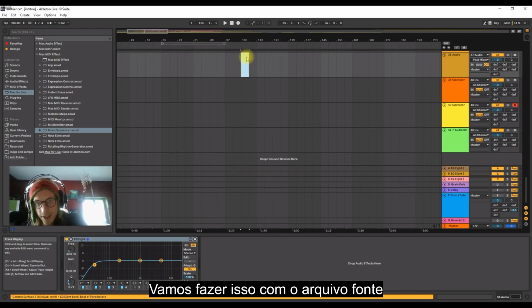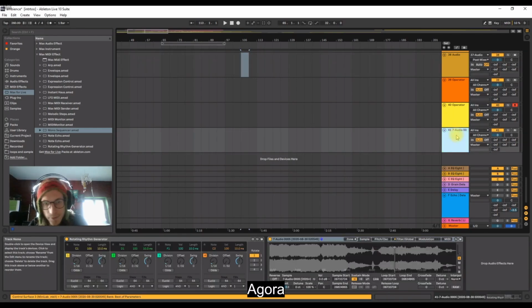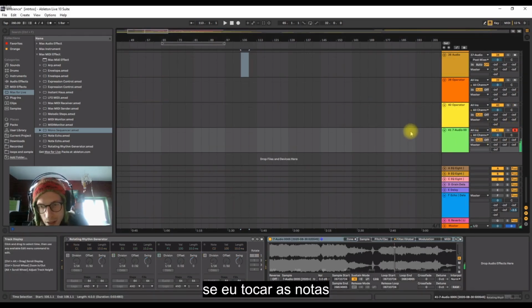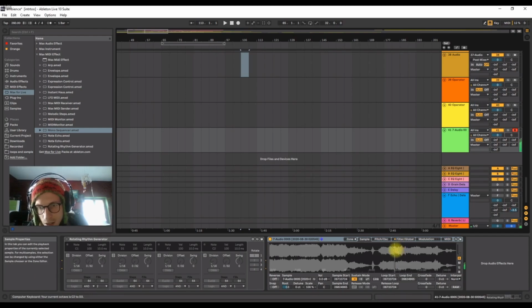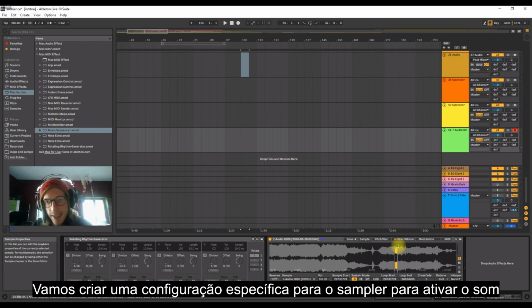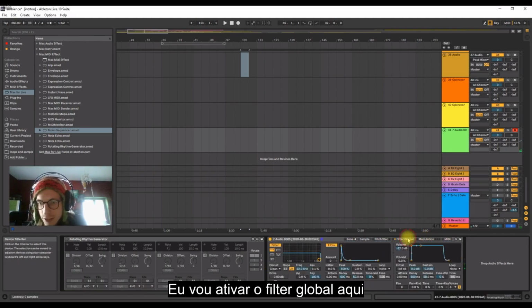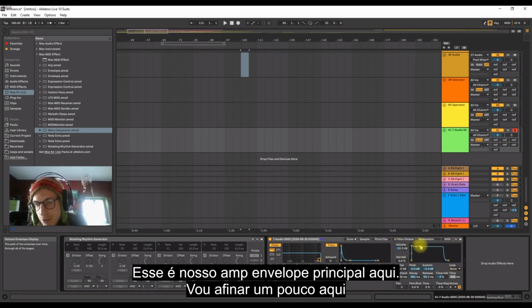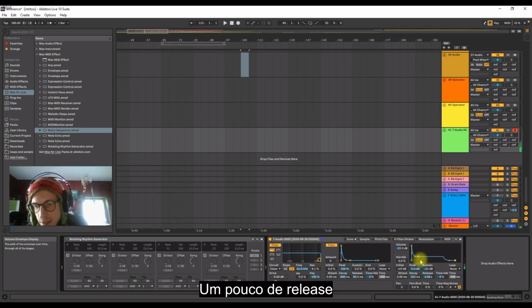Let's delete the source file. And now, if I play notes, this is nice. So let's go ahead and create a specific setting for the sampler to trigger the sound. I would go into the filter global here, and this is our main amp envelope. I would give it a little bit of a pluck here. Some release.